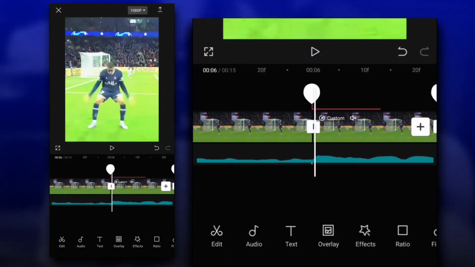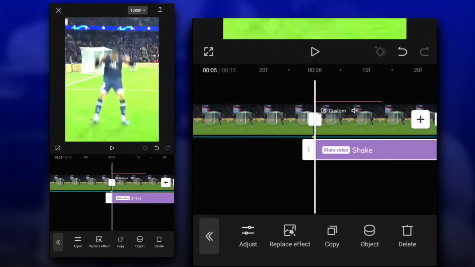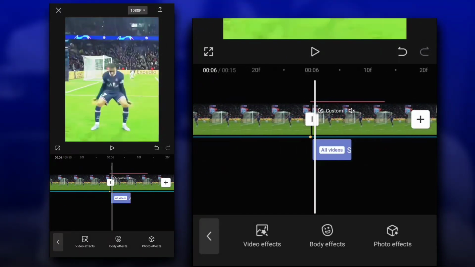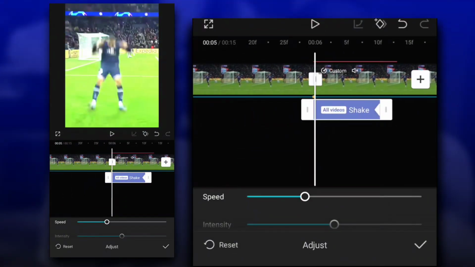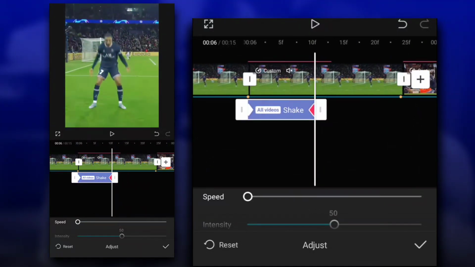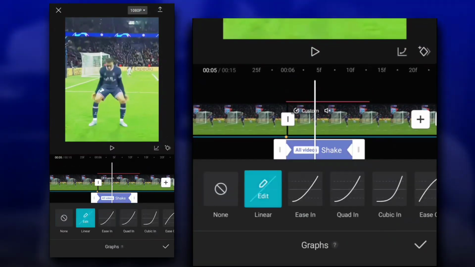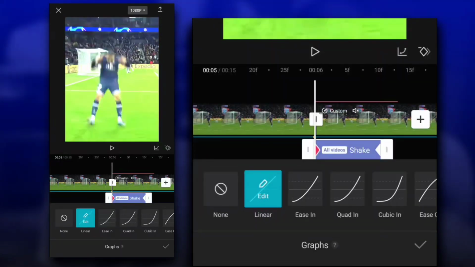Now we wanna make some movements. Go to video effect and add shake. Go to object and all videos. Now make it little. Go to adjust and do what I do. Copy it one time.